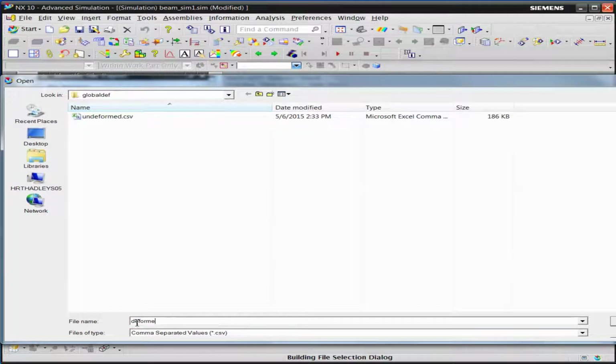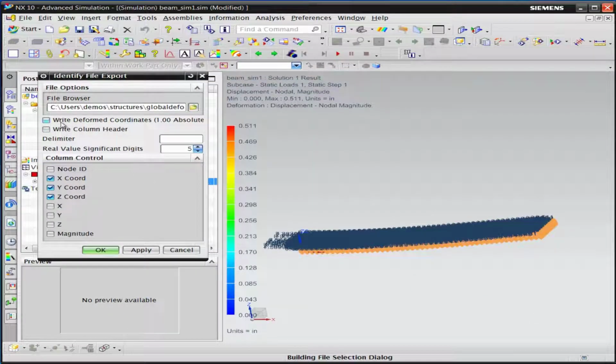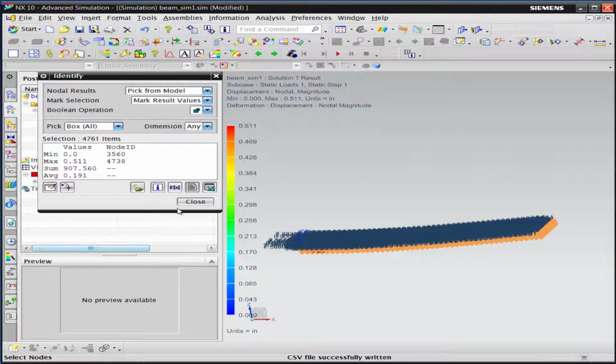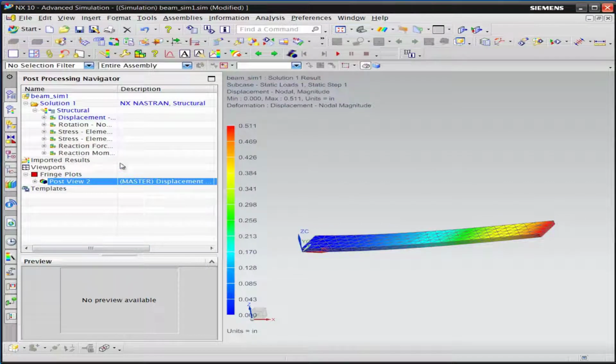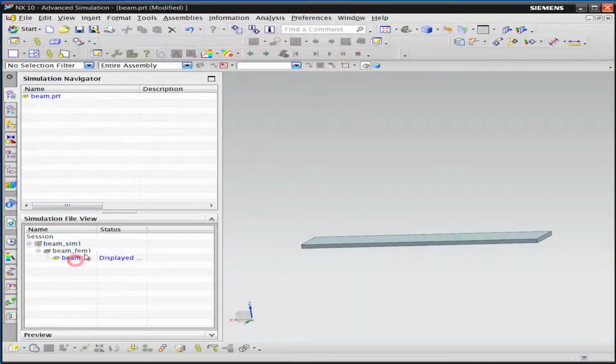Next, we'll write out the deformed CSV file. And here, that's as easy as toggling on the deformed coordinates. There it will select whatever deformed scale we had set, which was 1 absolute, which is what we want for creating our deformed model.